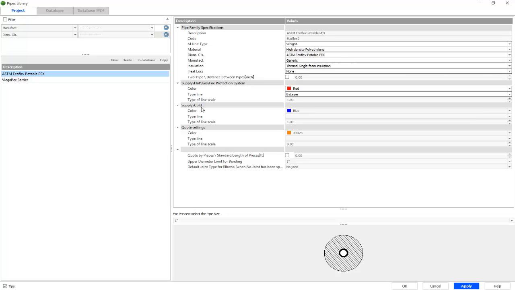Then we also have our supply for cold, which is the same as our supply hot, and the same for our recirculating line, which is labeled quote settings. Our final section is a quote by piece, a standard length of pieces by feet. If we enable the box, we can actually change the value. For instance, we'll use 20 feet, which basically means when we print out our bills of material, our pipes will be broken down into 20-foot sections and priced at that length.